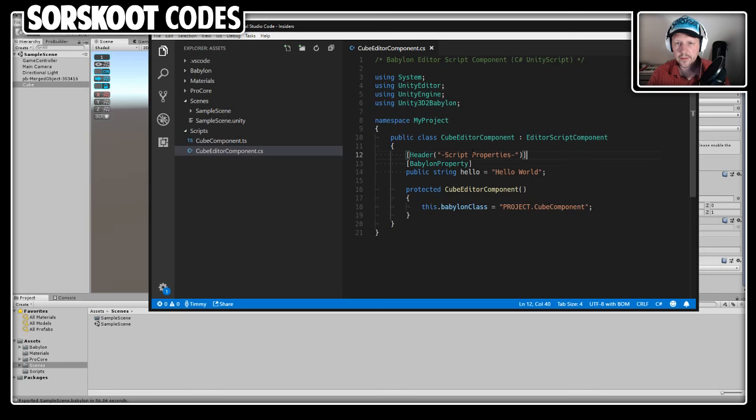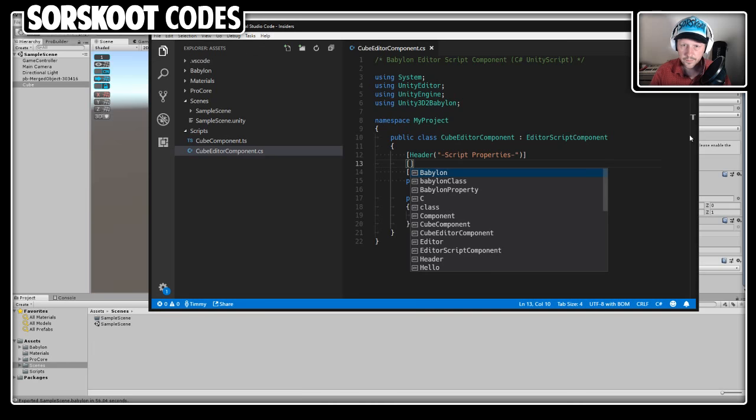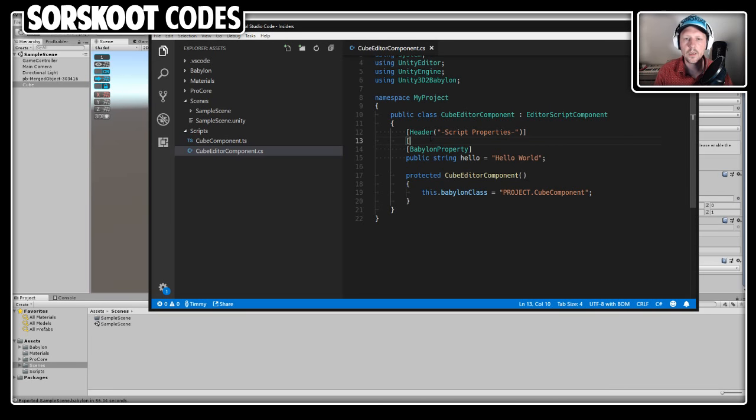Do I want a header? I should be able to use the regular... Nah, IntelliSense is not working. I should be able to use the normal headers in here as well, I think. I'm gonna go try that some other time. Can I use a... I don't have any IntelliSense.